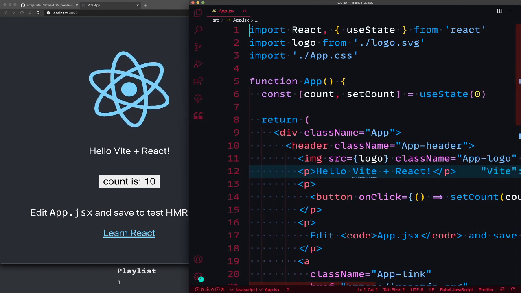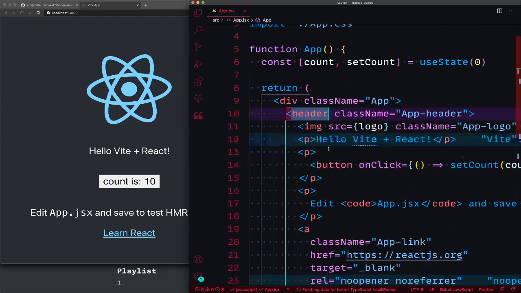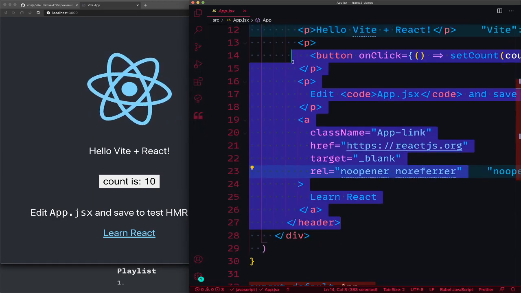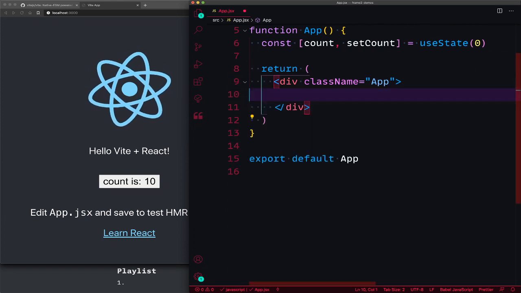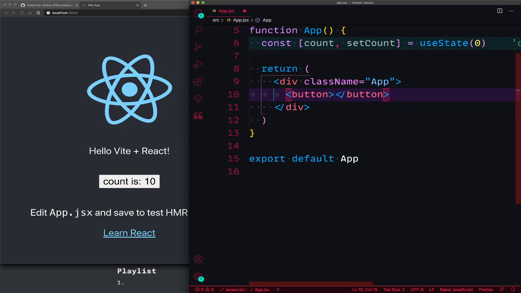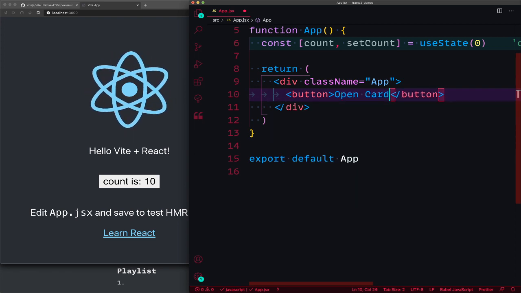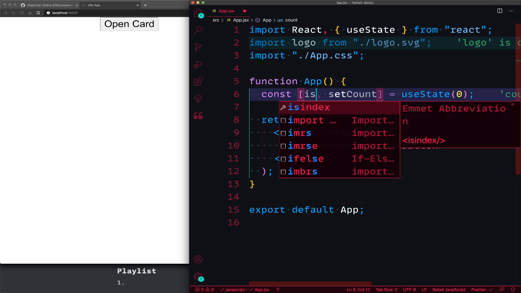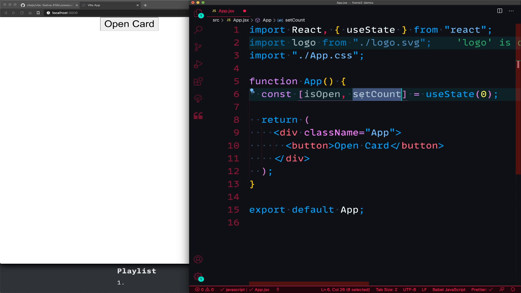So what do we do with this? Well, I'm going to end up deleting just about everything in here. We don't need it. Again, this is just a playground for me to start to develop things. And I really just want a single button to open a card. We don't need this count, but we can say is open, set is open, and the initial state is going to be false.